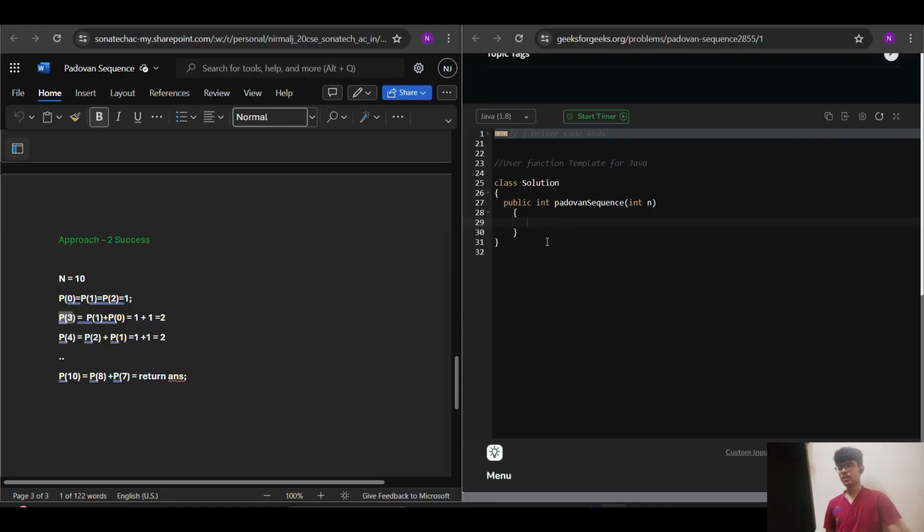So now we're going to see the Padovan sequence coding part. If you have not watched the logic part of this problem, please go and watch it so that you can get some idea how to solve this problem. And I'll also explain more clearly what's happening here in this problem. So let me move on to the coding part.